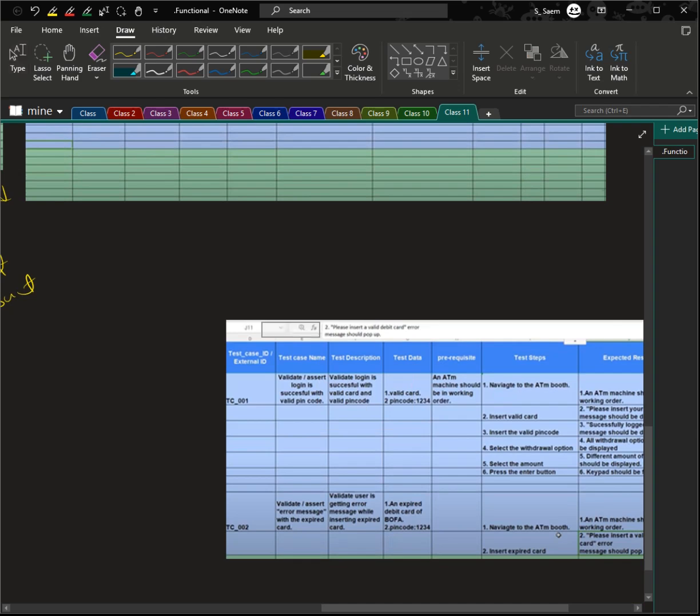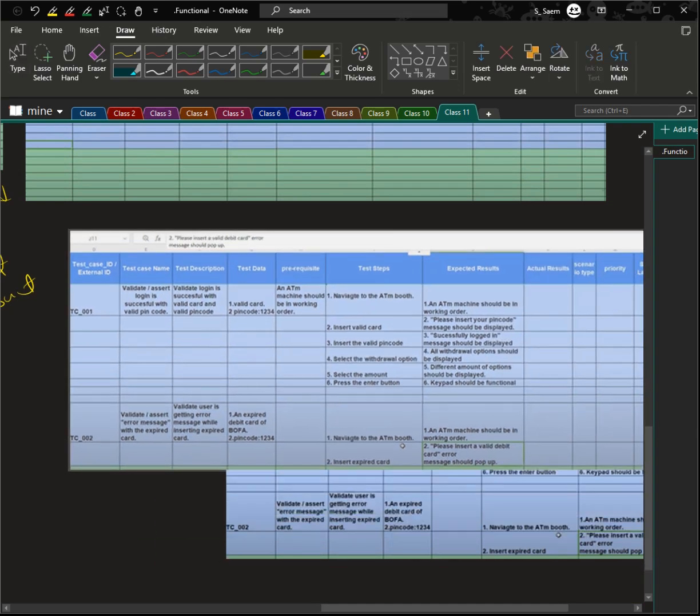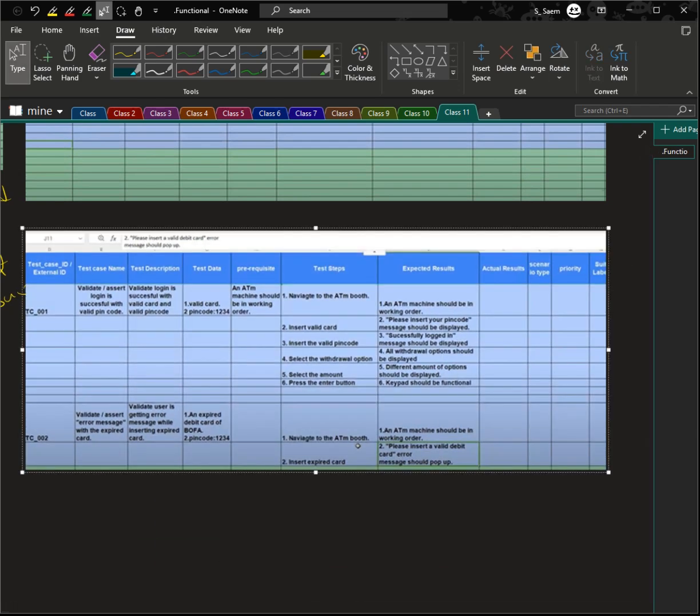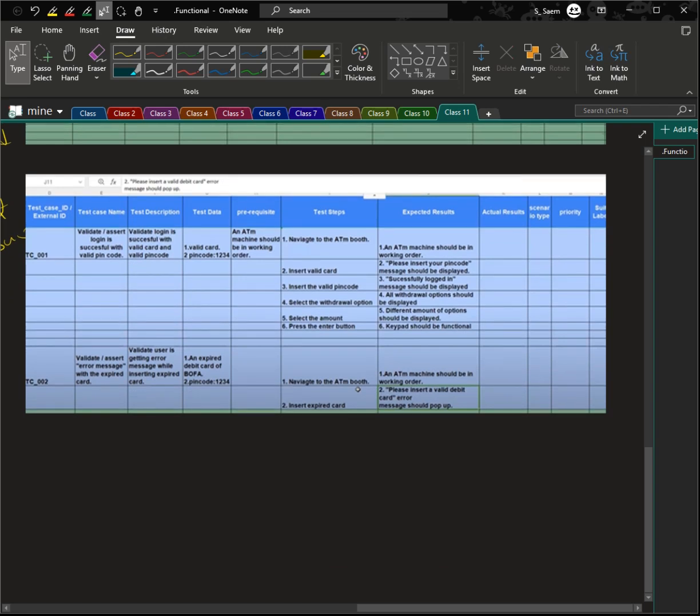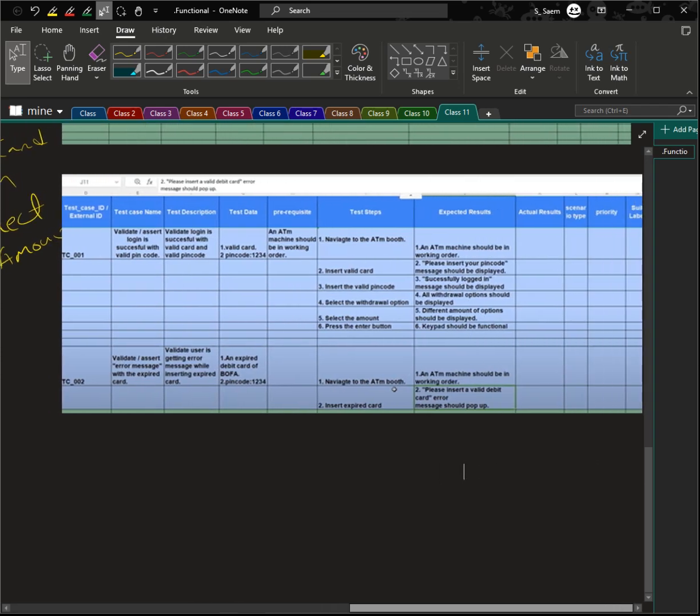Let me show you the validation one. Okay, this one. Then here's how we can phrase it: validate that the ATM machine displays an error message when an expired card is inserted. It is test case 2.